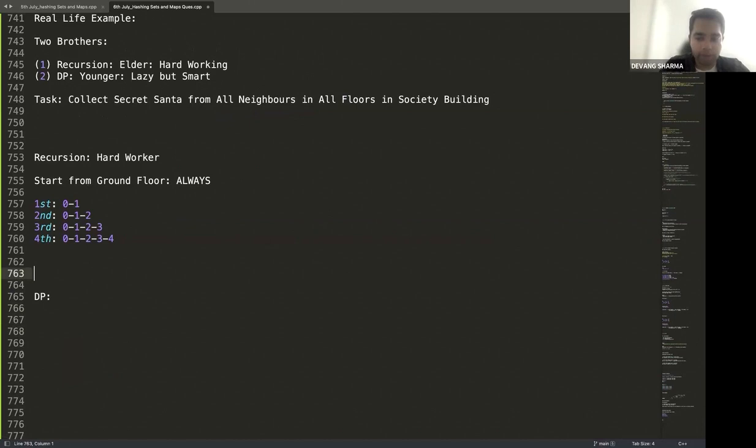Okay. What about DP? DP is a smart worker. So DP simply is going to use a lift.